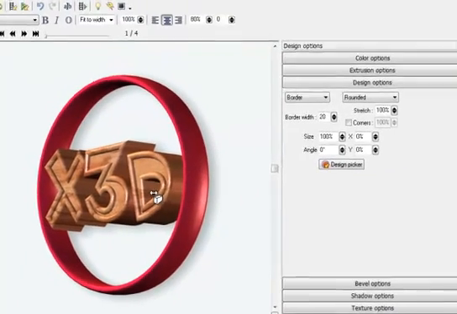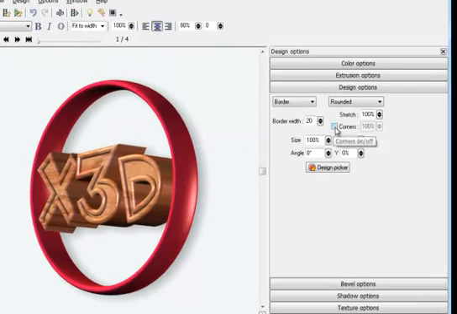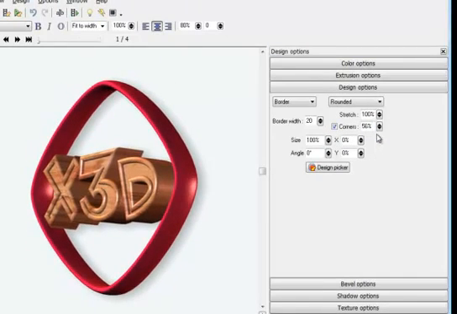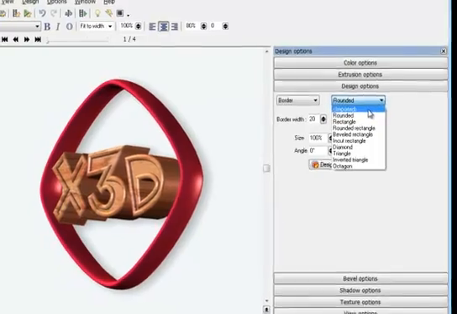The Design Options panel provides many more options, such as being able to adjust the roundness of the corners. You can even have very elaborate borders, such as this one.